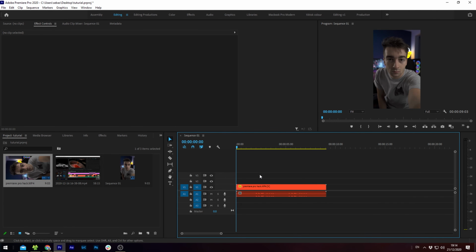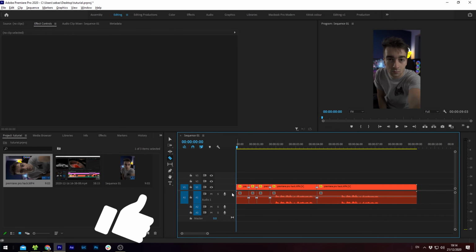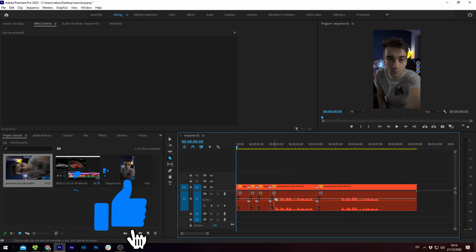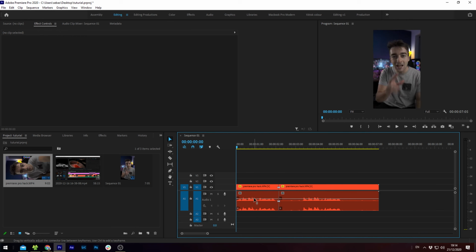Now, if you're new to basic editing, to cut your video, you just have to click on this razor tool right here, and then you can start chopping up your footage. A good rule of thumb is these audio spikes, because that means that's where you're talking, and where there's no audio, it means that you're not talking. So you can just get rid of the blanks.